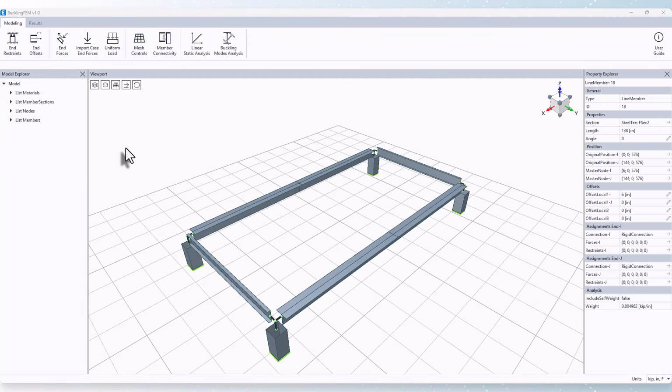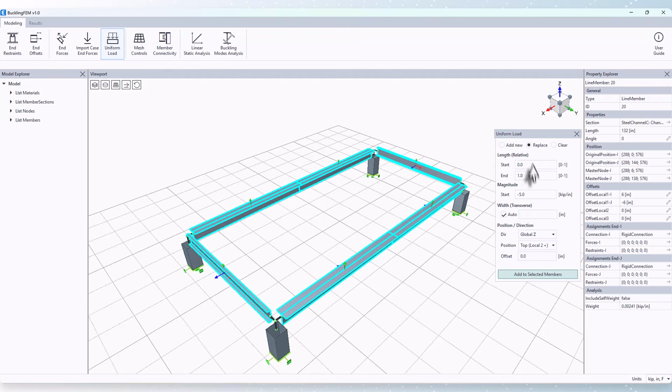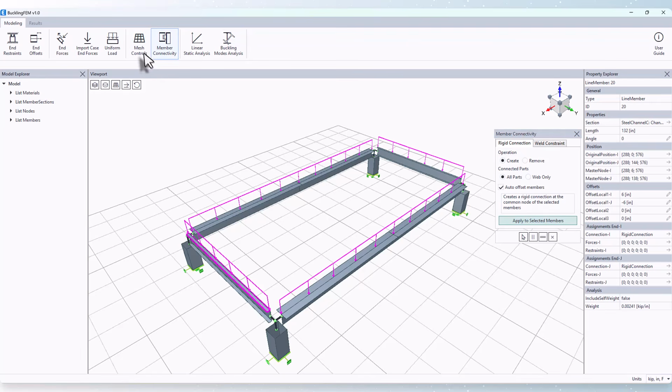Let's make a few updates before running the analysis. If I click on End Restraints, I have the ability to select columns, beams, or all elements. We'll select the columns and apply some end restraints. Next, let's add a uniform load to all the steel beams. Some other options that are available include mesh controls as well as member connectivity.